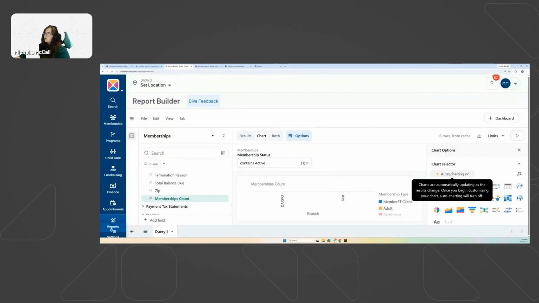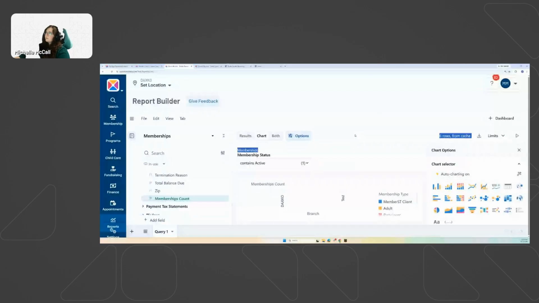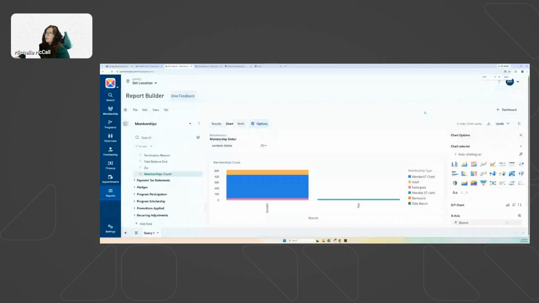The auto charting feature essentially chooses a chart type for you. And if you choose a different chart type, it will automatically turn that off. But what it's doing is it's choosing the chart that it thinks represents your data the best. So I'm going to leave it on because I think that this, zooming back out for a second. If I click out of there, there we go. So this chart, I think it looks all right. So I'm going to leave it with this selection.